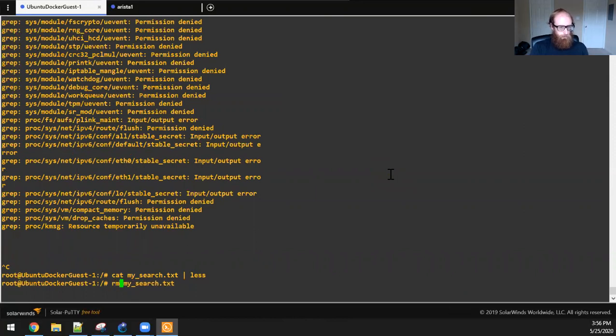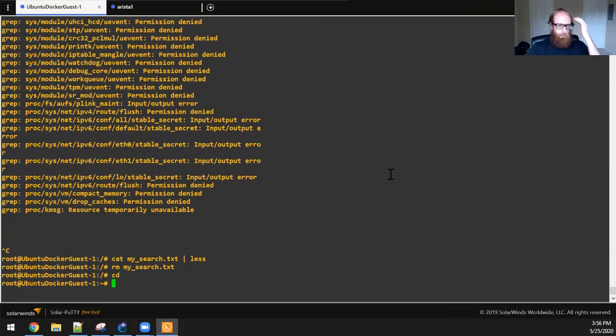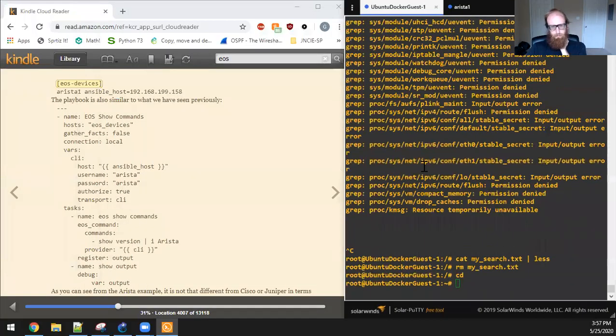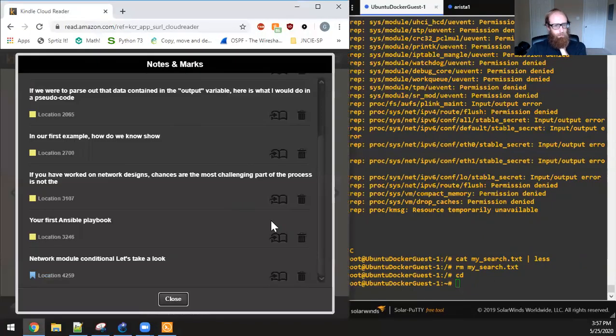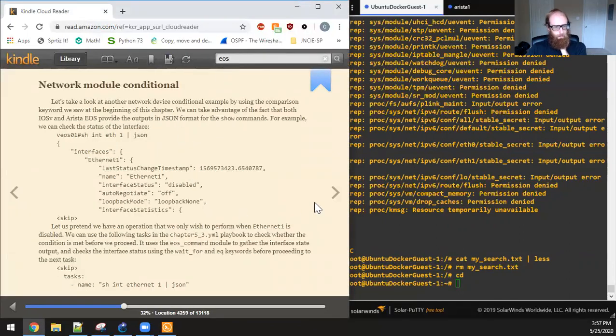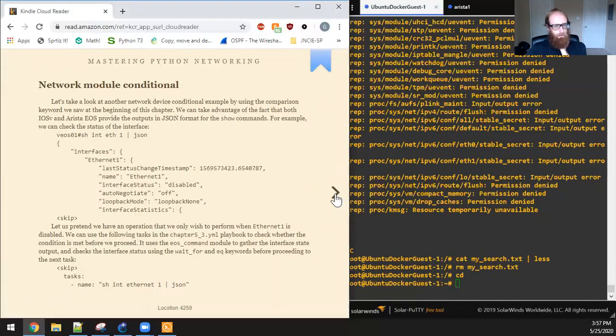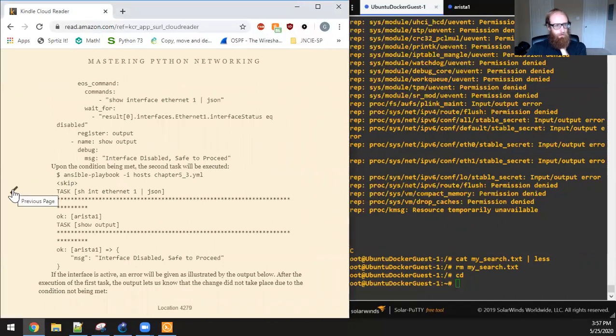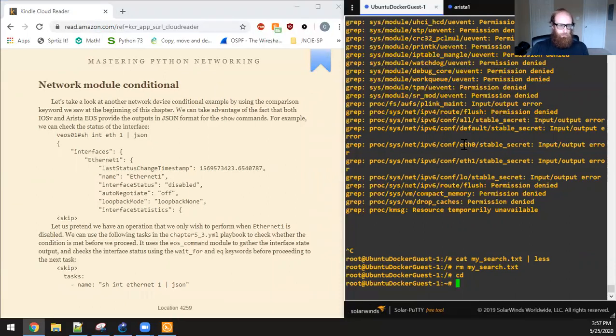I'll remove that custom file and go back to my home directory. And then I will go back to where I had my bookmark. Okay, and I think it will be fine going forward. Right now, I'll just need to add those additions onto the playbook.